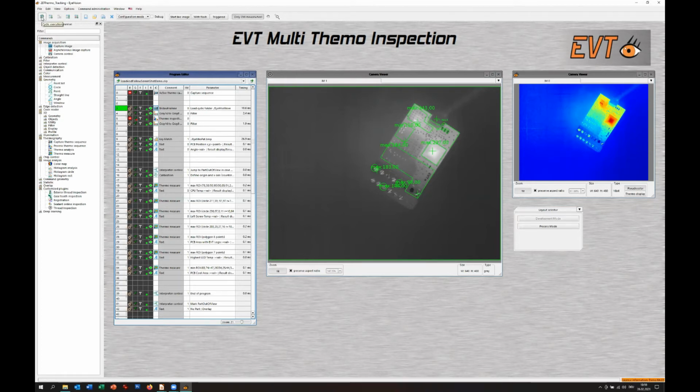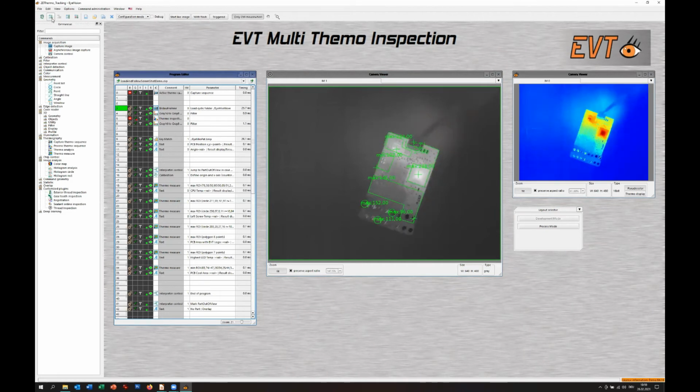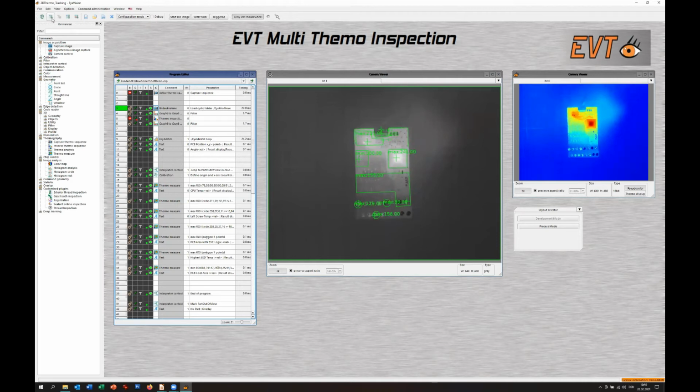It runs as long as you stop it. Or you can do here a complete execution, and you see here now the part is moving, and with the moving part we also move all the heat inspection areas, so that we always inspect the same areas which are interesting in this case. And of course you also have the single step option. There you can see for each command what's going on and how we do the different measurements.